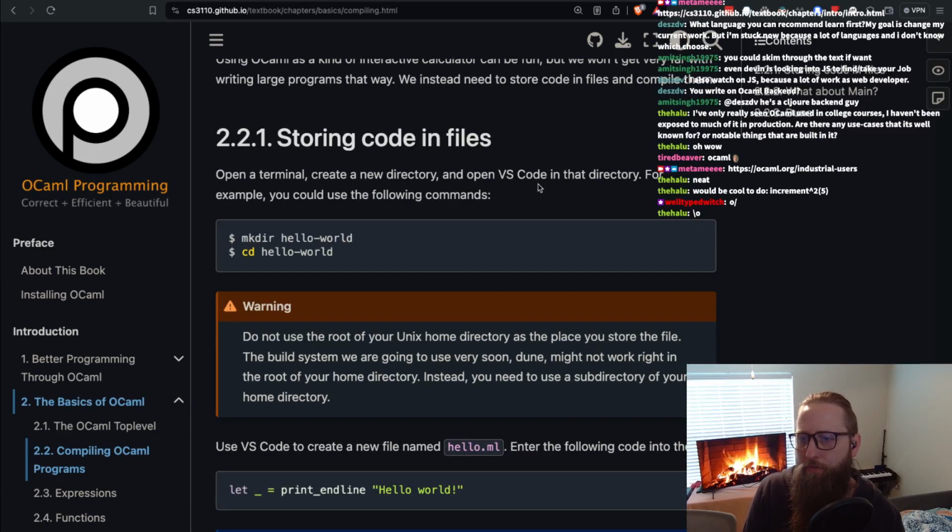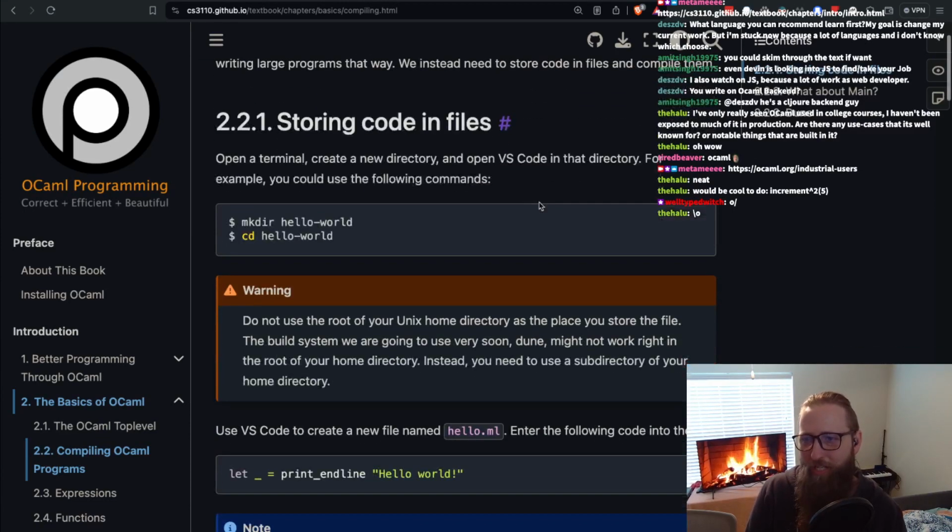Storing code in files. We just did that. We just did it. Okay. Open a terminal, create a new directory, and open.